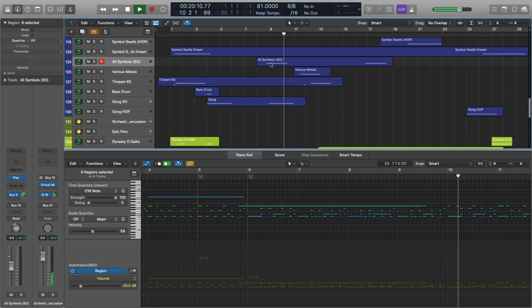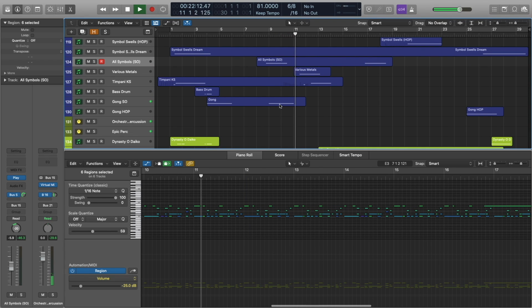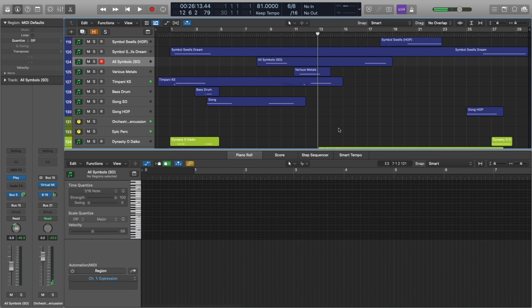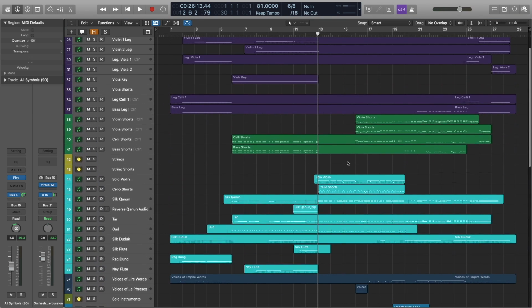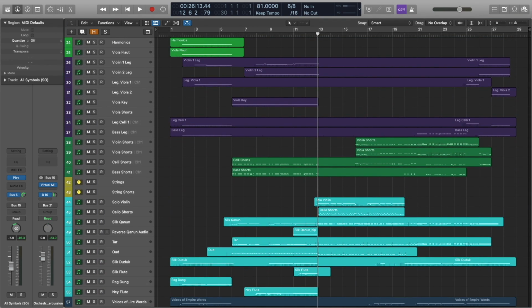That's a cymbal scratch from Symphonic Orchestra, along with a gong hit, Mark Tree. And we've got a timpani roll going into that next section. And speaking of the next section, let's go ahead and dive right into that.